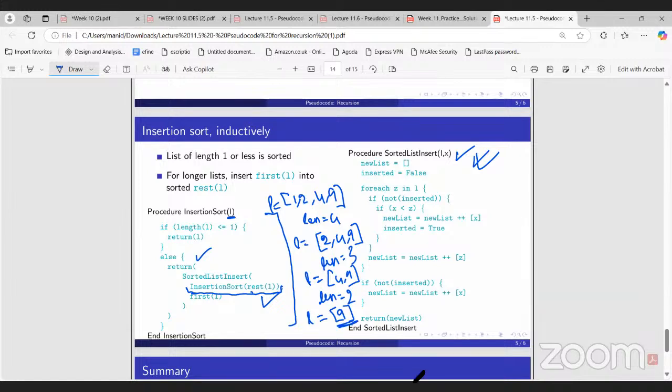Now when I am calling insertion sort of rest of L with this 9, what is the length of this? 1. That will satisfy my base condition, right? So this will return what? The list itself. It will return just this 9 because the base condition is satisfied. Now go back to the previous call. The previous call had sorted list insert, I'm writing SLI. Inside this, the argument passed was insertion sort of rest of L, where this was the rest of L, 9, and this returned the 9 only.